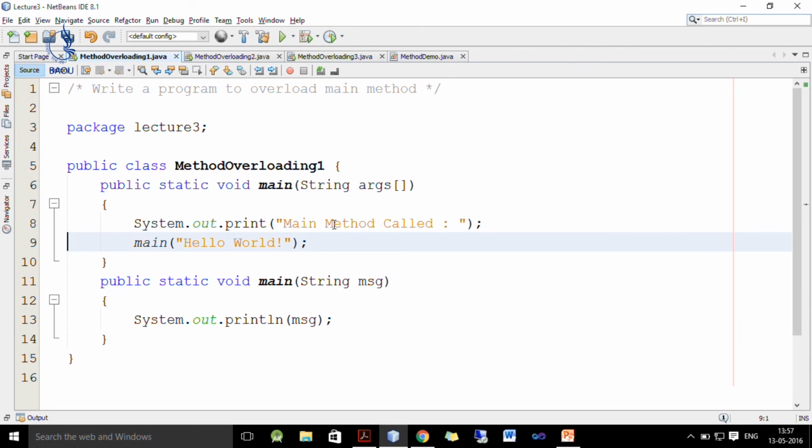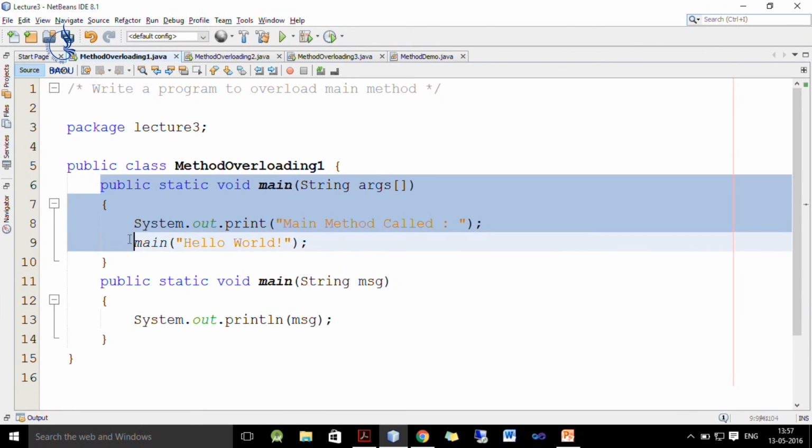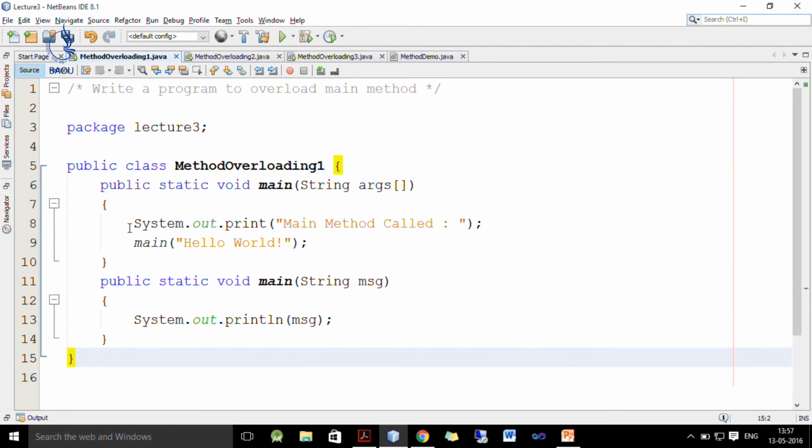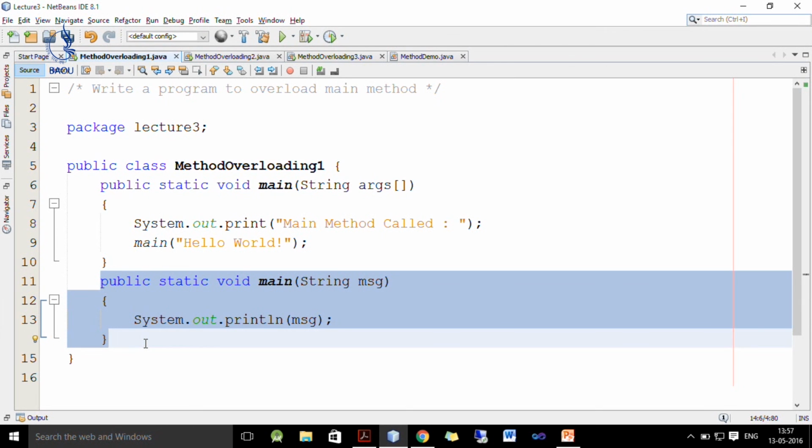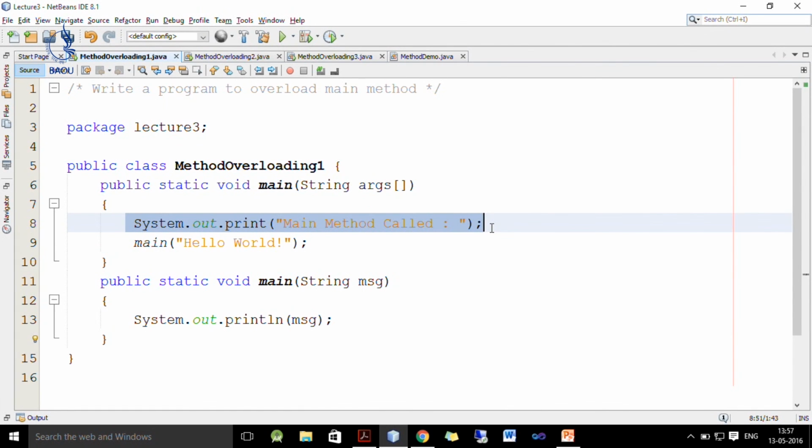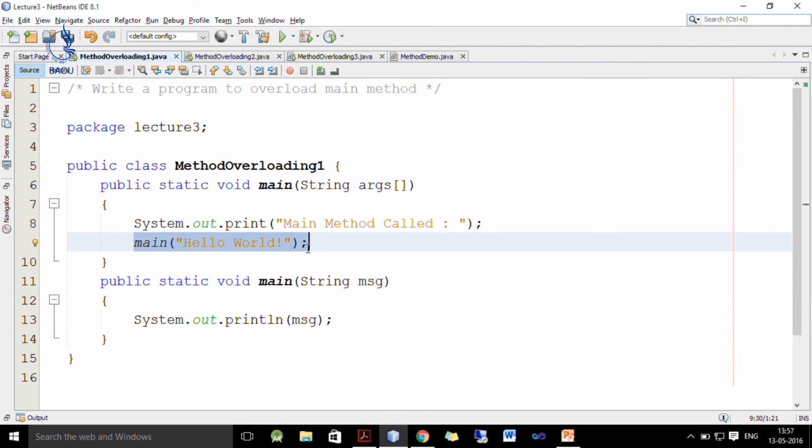The first example takes main as an overloaded method. Here is the standard definition of our main method, and as discussed earlier, it calls this overloaded method which takes a string as an argument. Inside the main method we display the message main method called, and then we call the overloaded method by passing the message hello world.